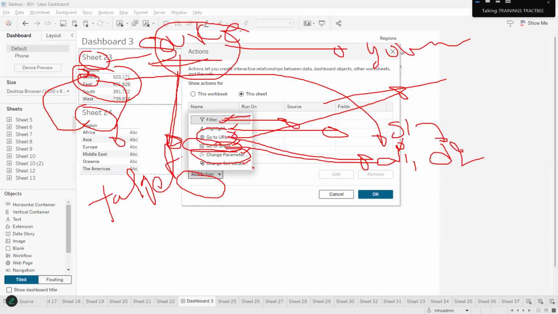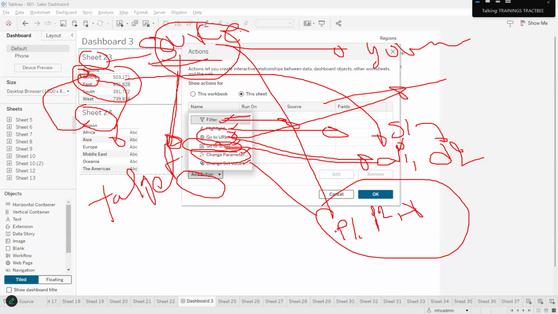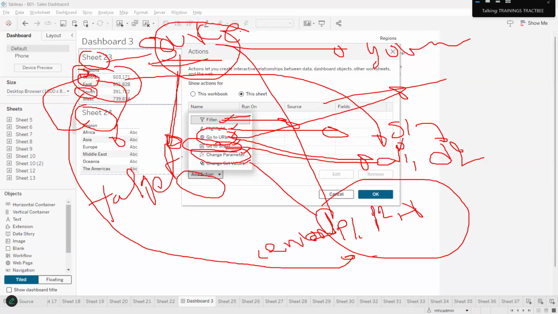Change parameter action means I have already created parameters here, parameter 1, parameter 2, like that. When I click on the source sheet, I want to change these parameter values. For example, earlier I had a parameter with the value central. Now, when I click on south in sheet 23, I want this parameter to change to south. I want to delete the earlier central and populate the parameter with south. Whatever value I have selected in the sheet should be populated in the parameter. That is change parameter.